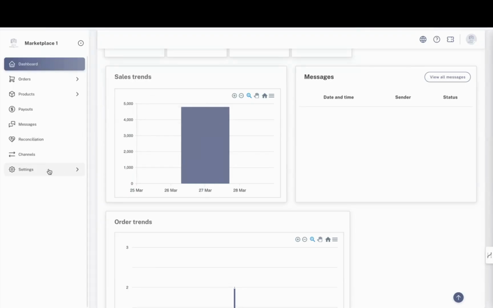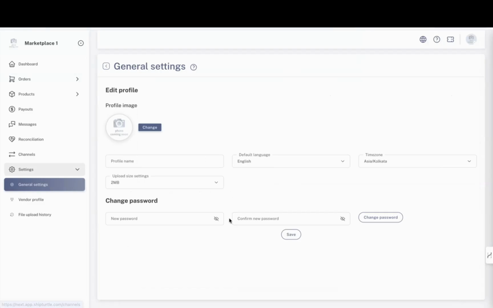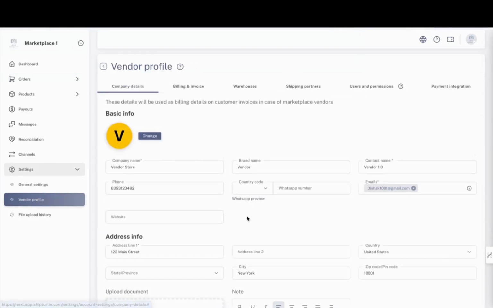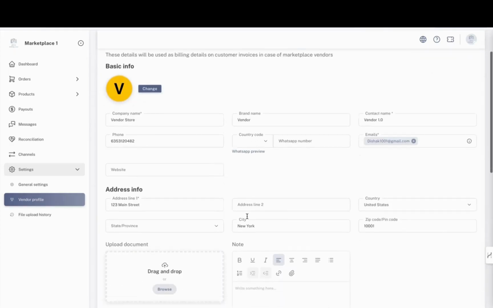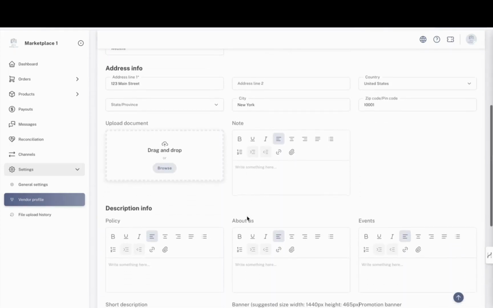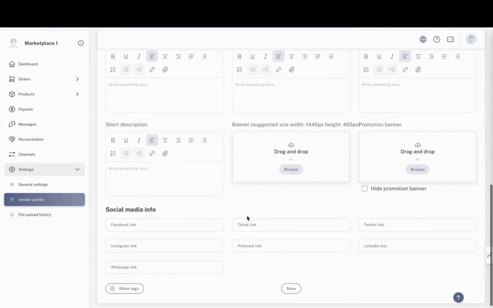Now let's go to the settings section. Under general settings, you can update your profile details such as your name and your password. Now let's move to vendor profile settings. Here you can add or edit your company details, your basic information, upload your required documents, and update your business description as well.